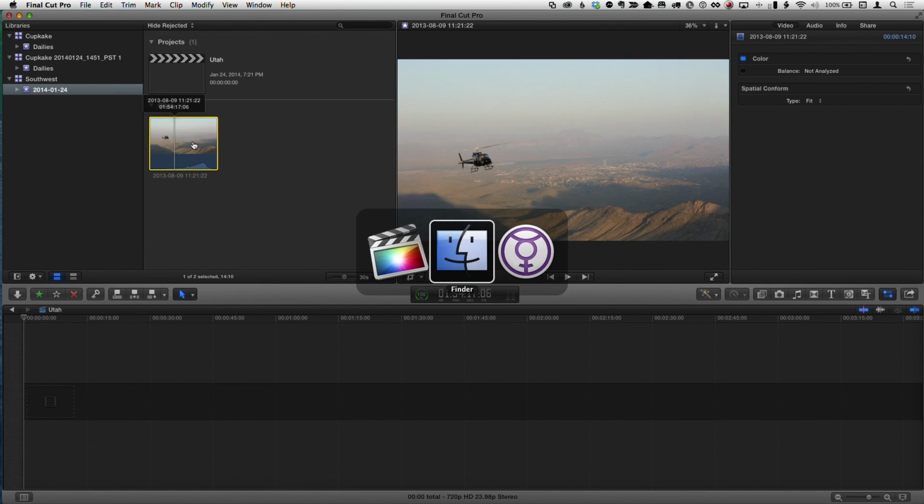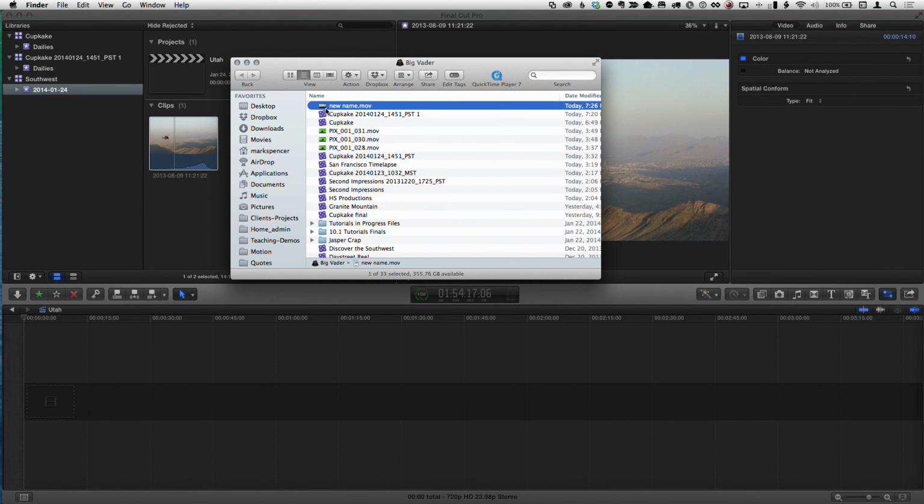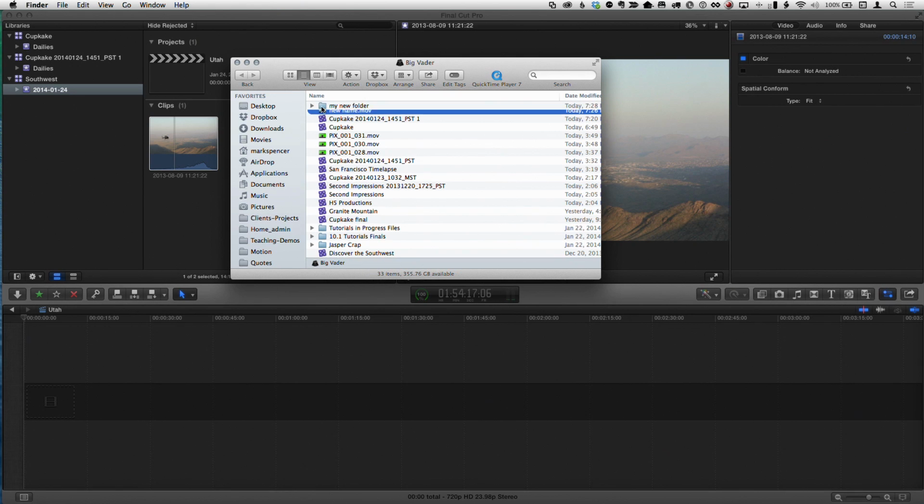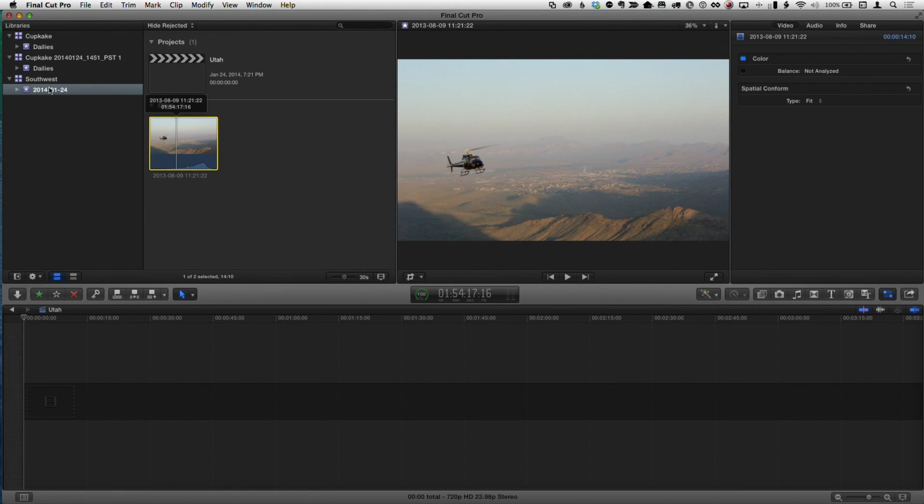So check this out. If I go back to the Finder and take that clip, let's move it somewhere else. In fact, I'll create a new folder called My New Folder, and I'll drag the clip into there. Okay, of course, now it's going to be offline. It's still not offline? It's still not offline, okay? I don't recommend you do this.